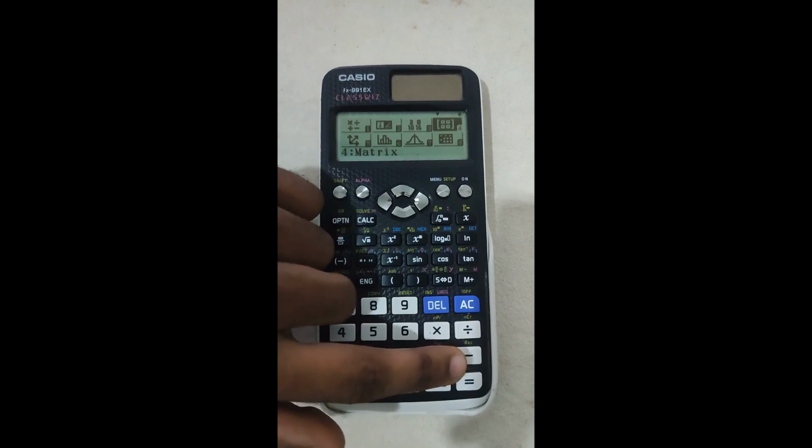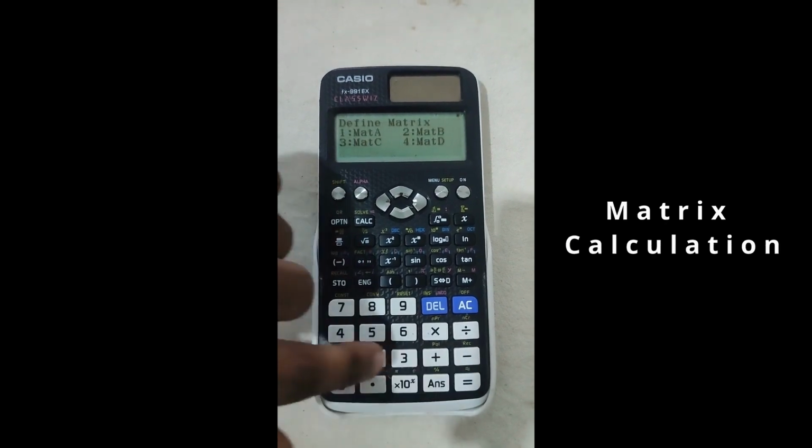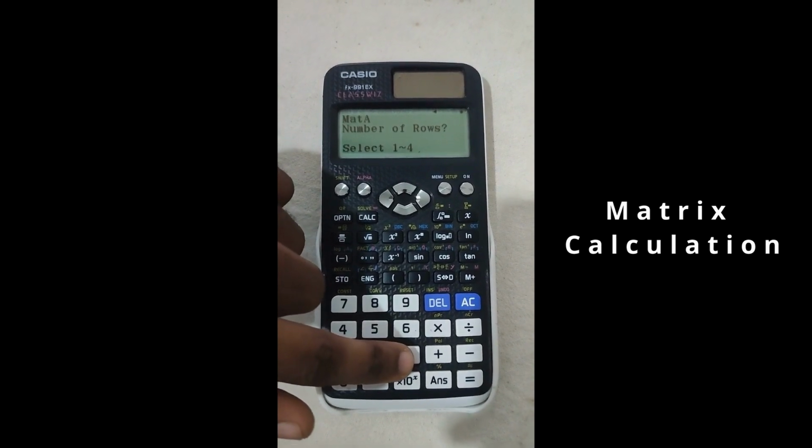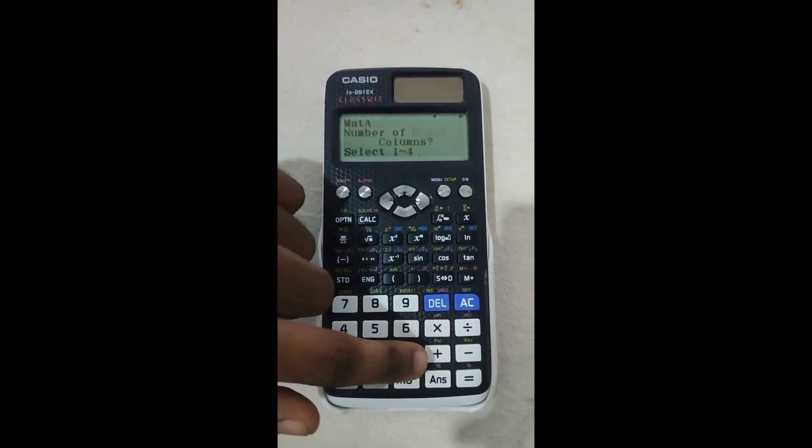Here is the matrix section, which might really be helpful on your math paper. You can recheck the determinant and inverse you got using the calculator, and confirm your answer.